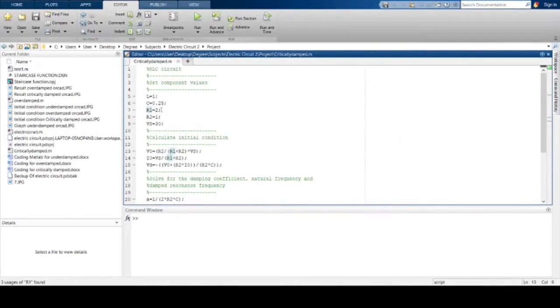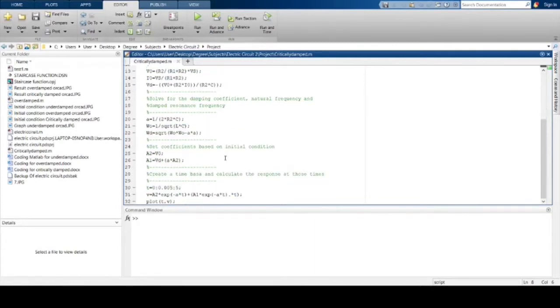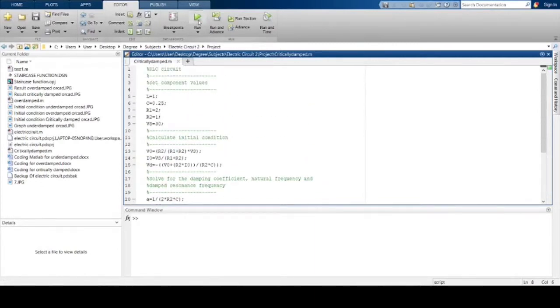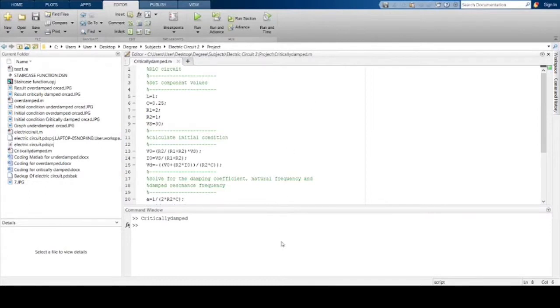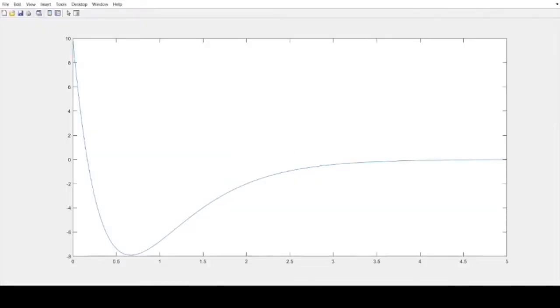In the coding, we change the value of R2 to 1 ohm, and the others are the same. And we run the circuit. The critically damped case graph will be shown.